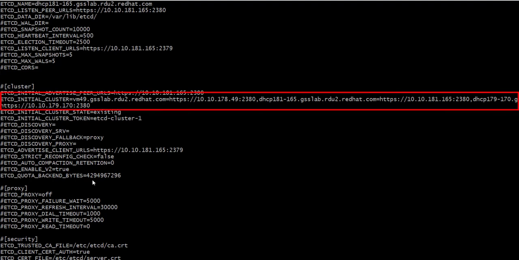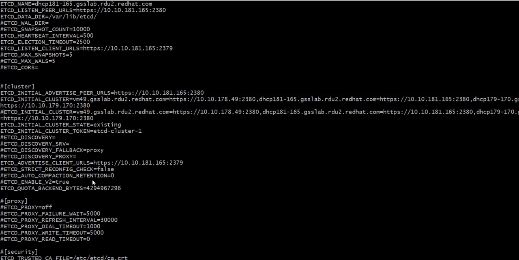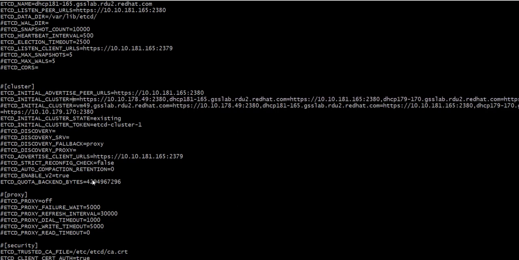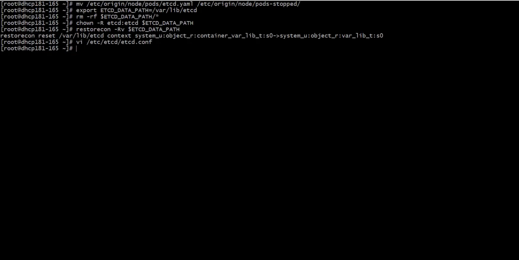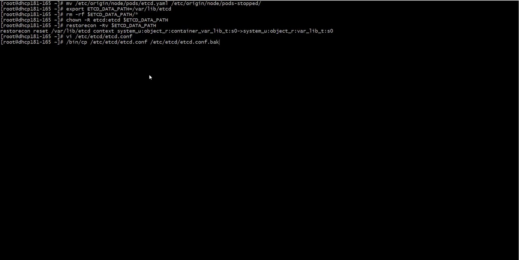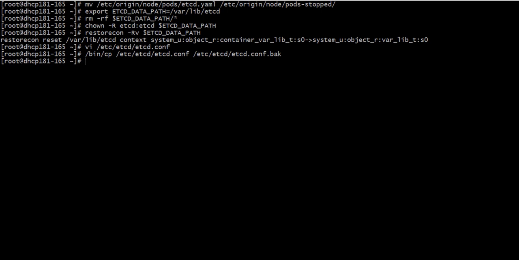I will copy this line and remove the other 2 members, so it has only one IP address. It's like one single member. I delete the other one here. After that, I need to update ETCD_INITIAL_CLUSTER_STATE to new. Okay, save it. I backed up this file and added ETCD_FORCE_NEW_CLUSTER=true to this configuration file.